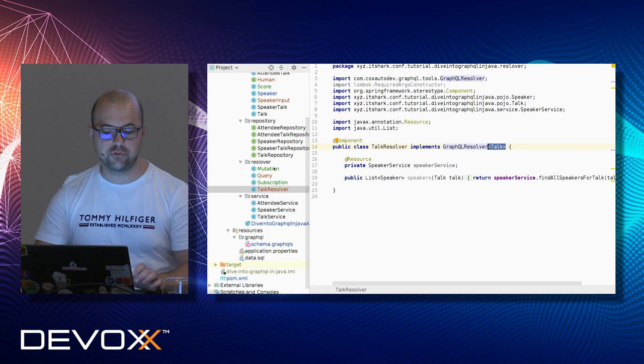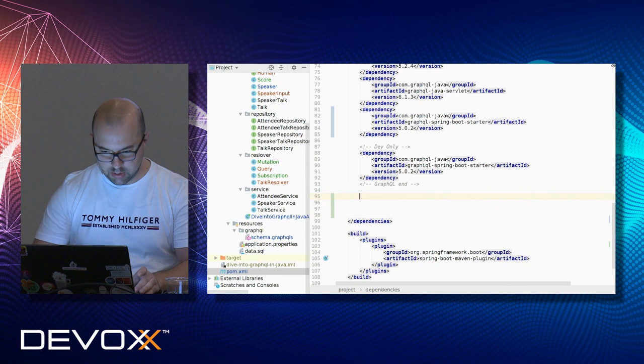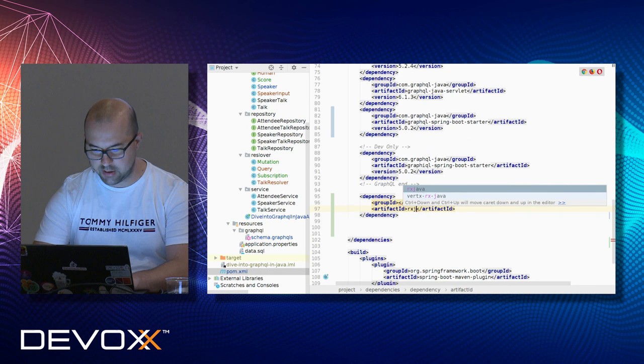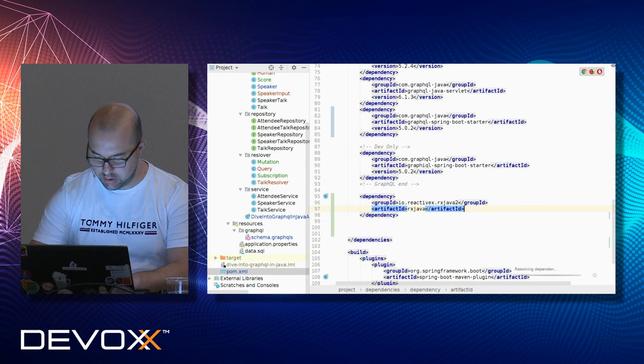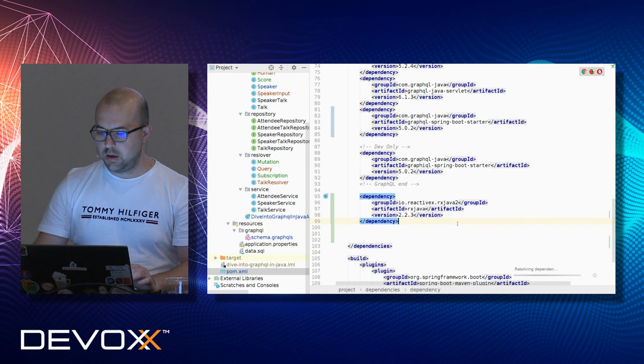Another thing I need to do is, because we're going to be creating streams and everything being reactive, I need to update the pom. So I'm going to add a new dependency, and it's going to be RxJava. Yes, this is the one. And the version is going to be 2.2.3. Oops, 2.2.0.3. This is the one. Cool. Now it resolves the dependencies.